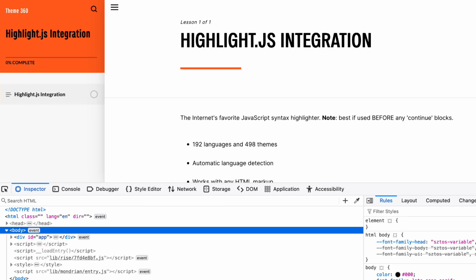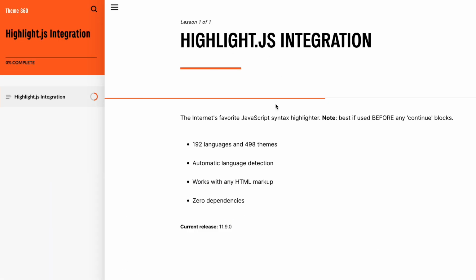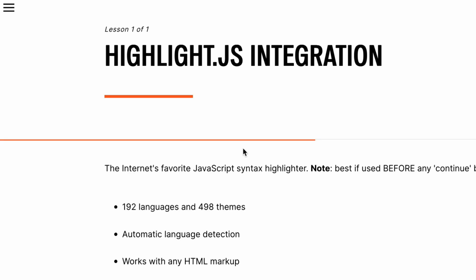So I'm going to lock this into the bottom of my CSS file, hit refresh, and I can see I've added my new font to the headings in my course.